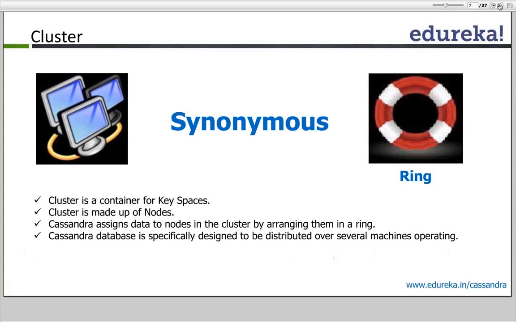That is basically because of the various different models that the gossip, or the communication between the nodes, actually came from. It's always termed to be arranged in the form of a ring. Okay. And as we said, it's a system which is designed with several machines operating together. Specifically meant to be operating in clusters.